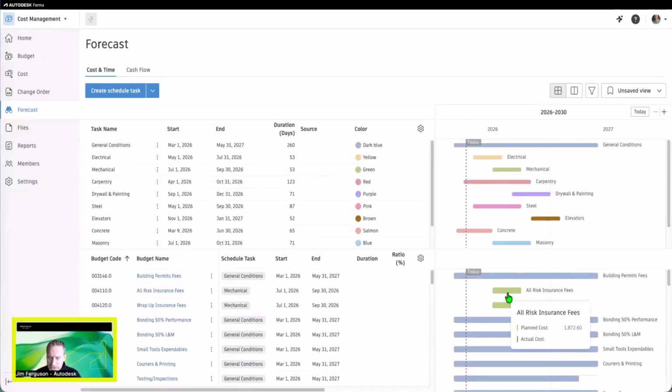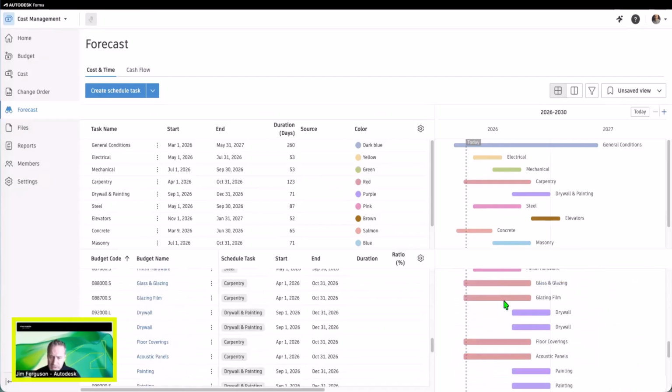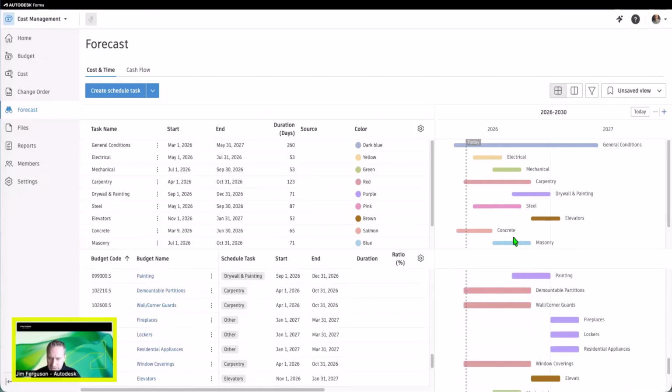So we can see mechanical ties down to here, and then as I hover over these, it tells me what my plan cost is for that budget code, as well as my actual cost if I have any at this point. And as you see, if I scroll down, we see all the different colors matching.